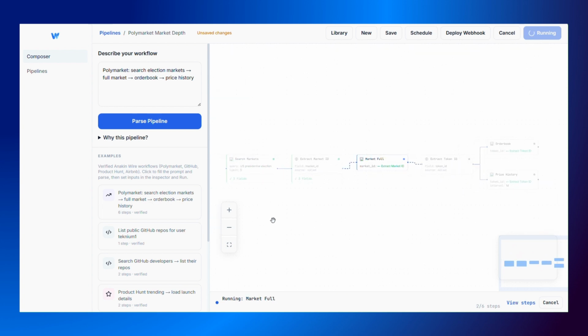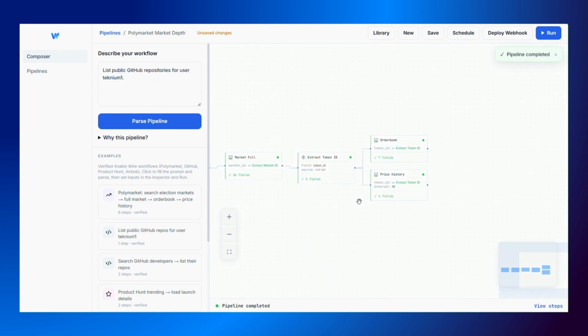Order book and price history. Order book, bids and asks from Polymarket's CLOB. Price history, the interval series for that token. That's live wire data, not hard-coded.